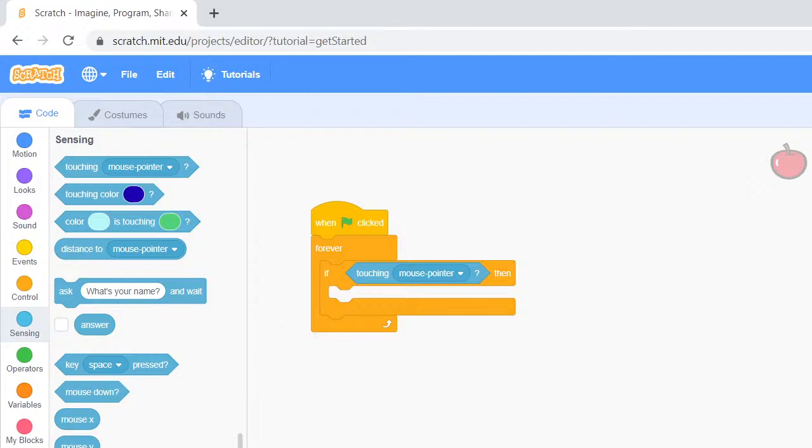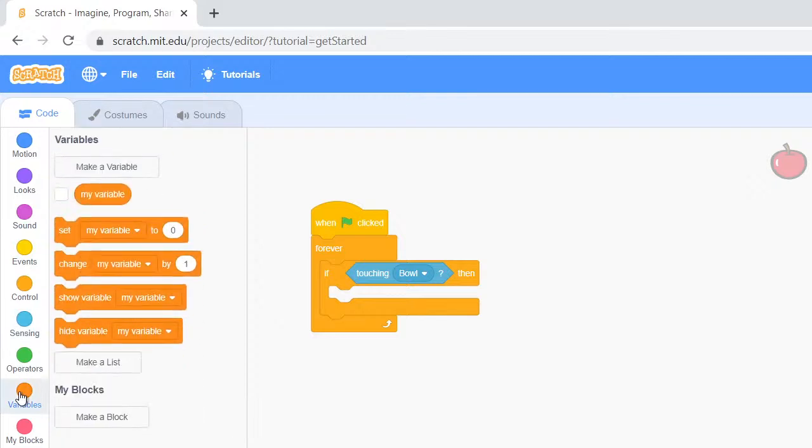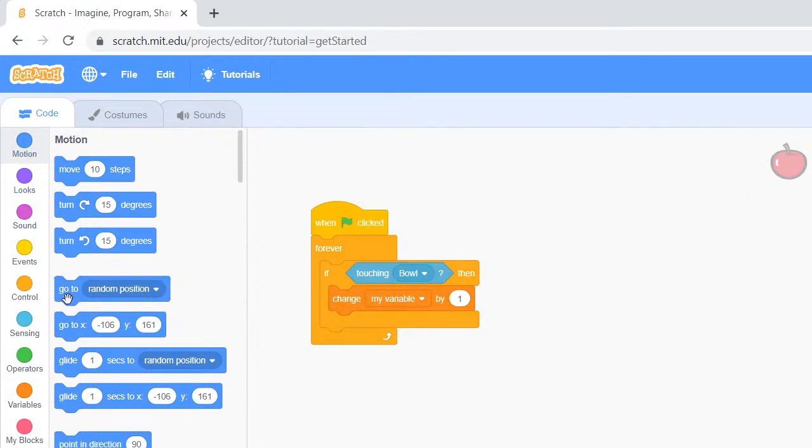Now let's start the coding part. Then I click on touching the bowl. So what we have to do, we have to change the score by 1. So change the variable by 1, and then it has to go to a random position. So we have to click on motion, go to random position.